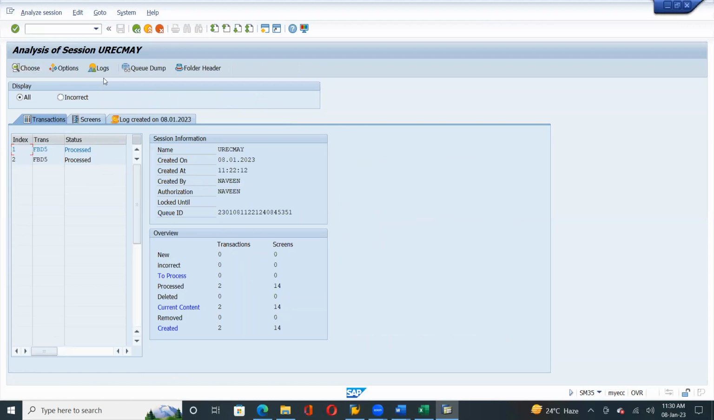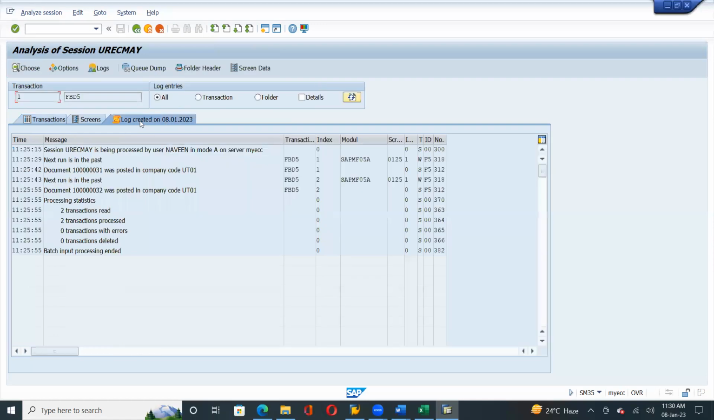Clear? And here you can see the logs tab. Okay, here you have again the log tab. So here you can see every activity. The session was processed by Naveen with A mode, in the sense foreground mode. So you can see the document numbers it has created, 31, 32. 2 transactions we have done, 2 transactions processed without any errors. We can do complete analysis. Understood? What is the difference?